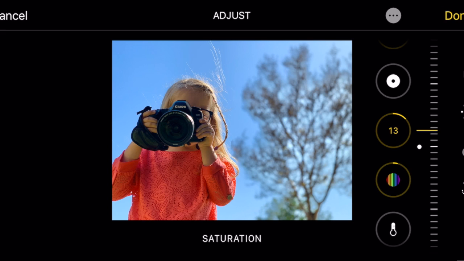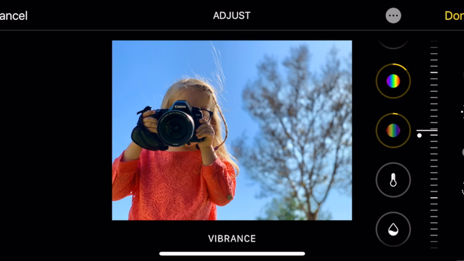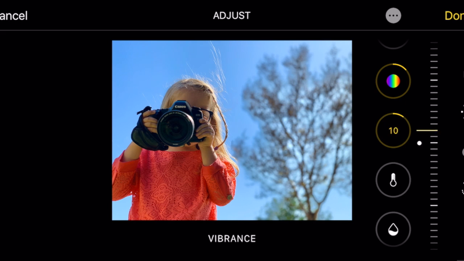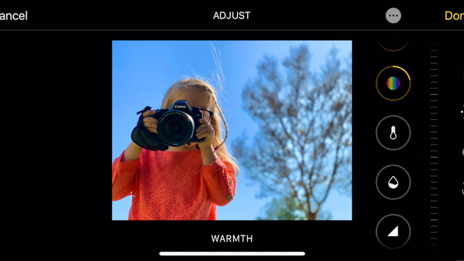Another one that I definitely want to do is the saturation. I want to get that bright color of her shirt and the bright color of the sky in the background. And again, that's the vibrance as well. You can do that. That's going to bring out that beautiful sky behind her. Cool. All right. So there you go.